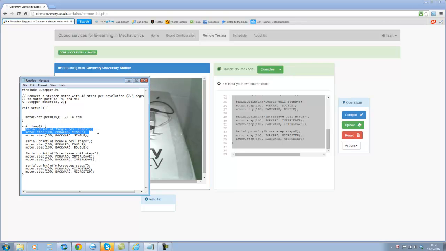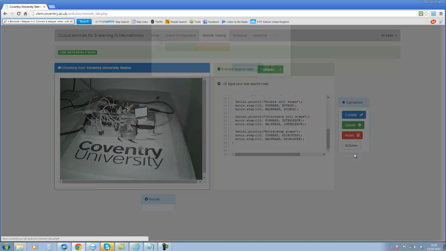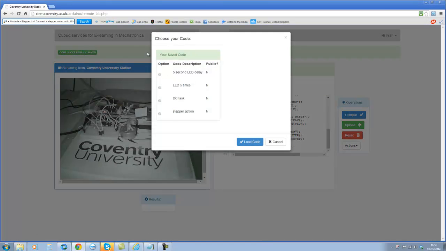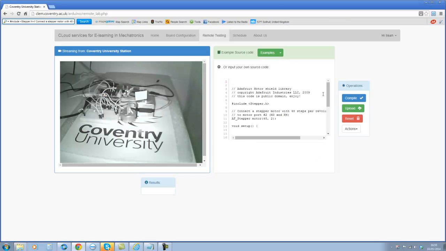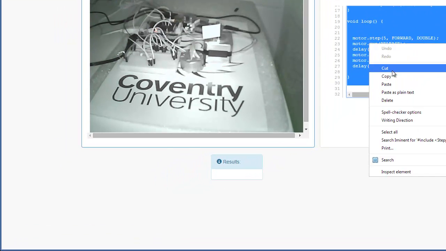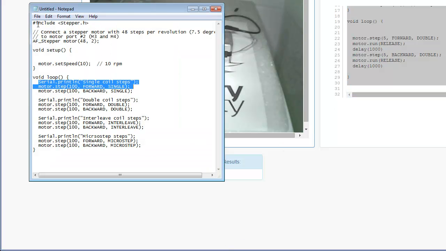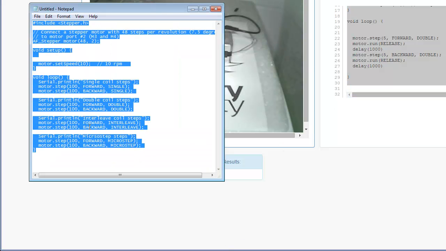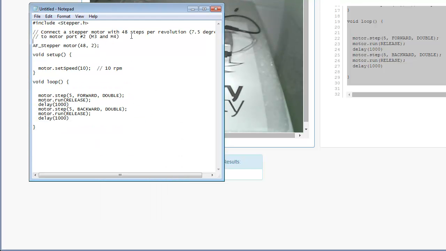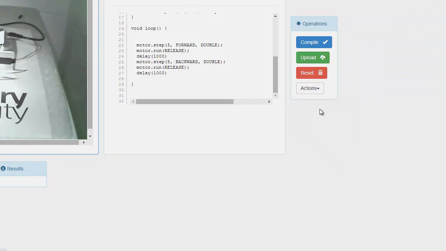Oh, this is the original. So actually let's go back to the one that we saved. Need to load the code and find the stepper action and load it. And now we'll take this code, copy it, and put it into our new text file. Now let's get the DC motor code.